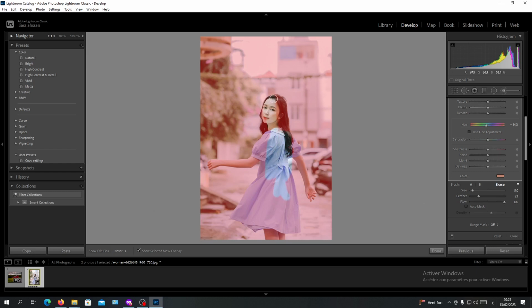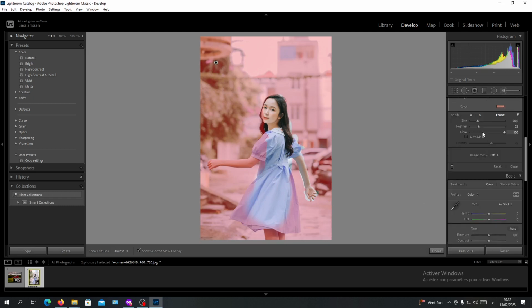So basically I'm just going to take off all the brushing marks from my subject, which is the girl. You can just adjust like this and go like that. I'm not going to be too precise here, but you can take your time doing this. So I'm going to add more size. I'm going to decrease the flow and add some feather.